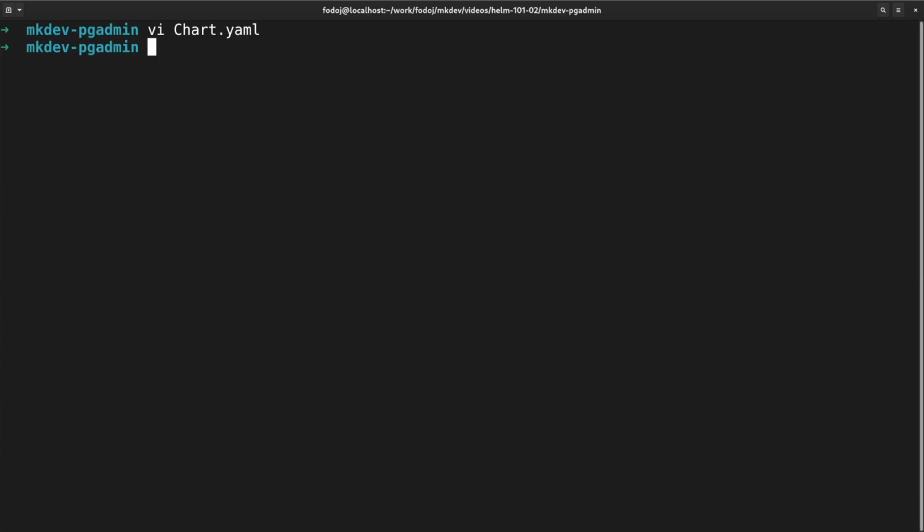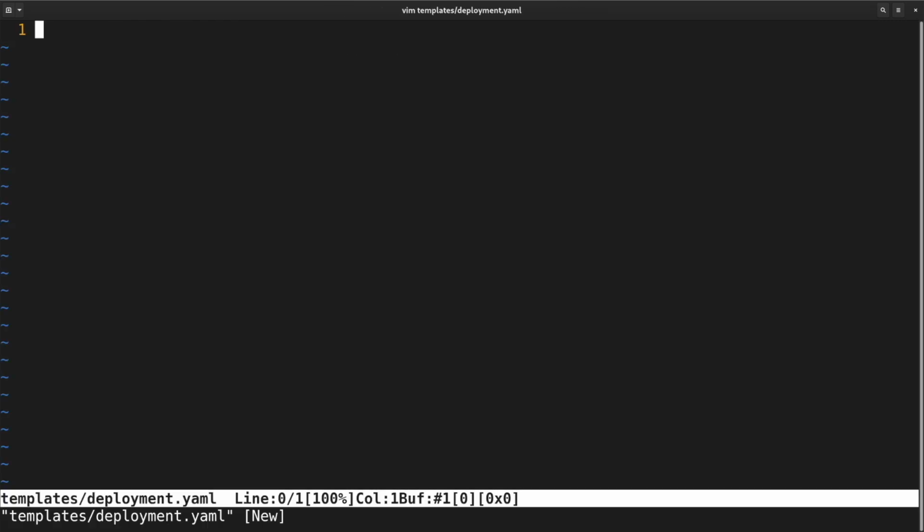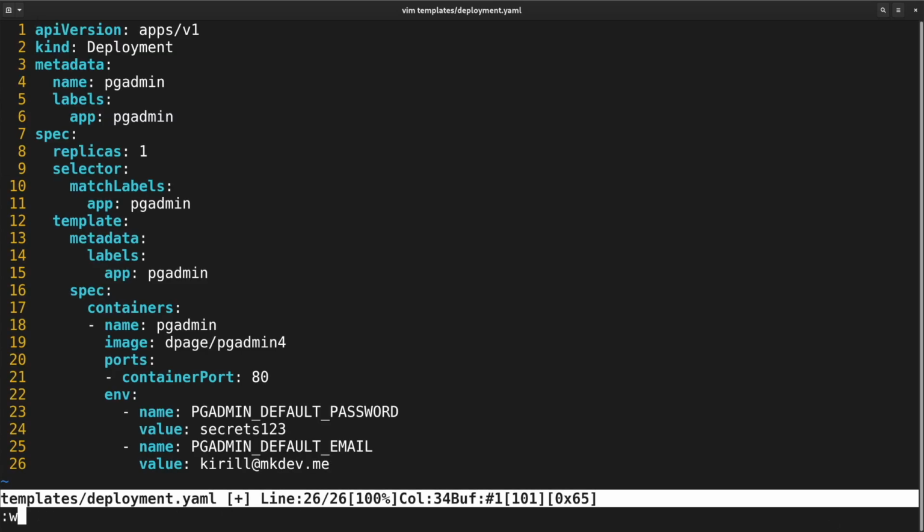After we have our Chart.yaml, it's time to define some templates. Helm expects all of your Kubernetes resources to be defined inside the templates directory. There is no limitation around how you name the files in this directory, neither is there a limit of how many resources you can define in a single file. Let's start by creating a deployment YAML with the following contents. As you can see, we don't really template anything. It's a pretty basic Kubernetes deployment with two environment variables and a publicly available pgadmin image.